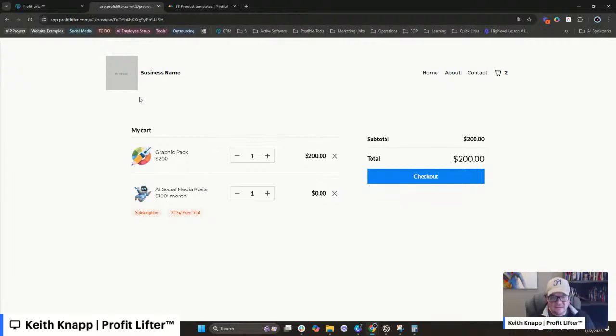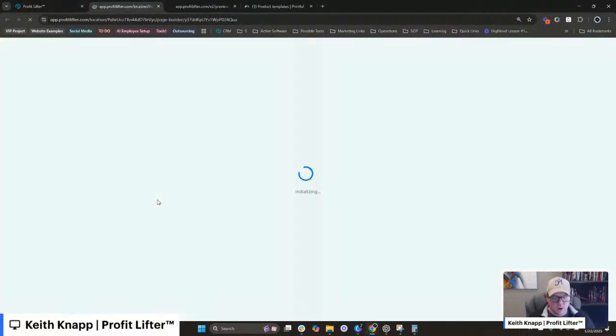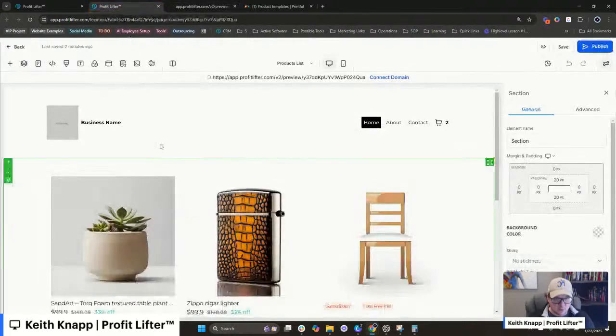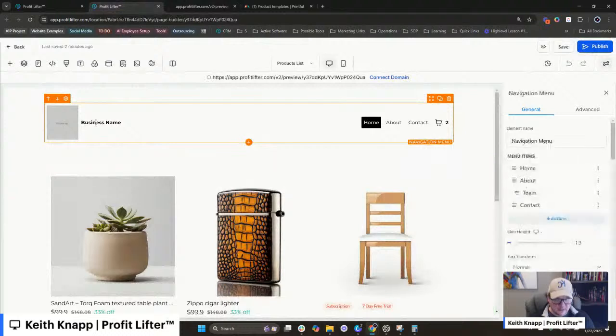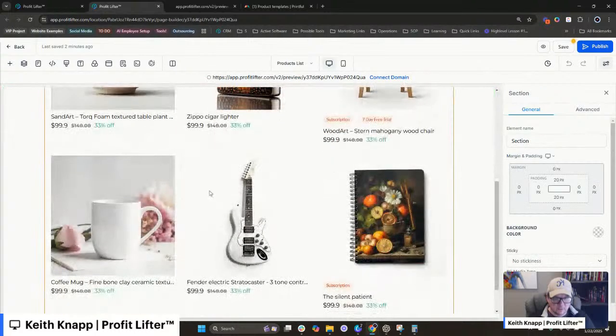But you could see that, after you get this designed, because with these you are going to have full control with your design elements, where you can come in, put your logos in here, set everything up. But it's a legit full-blown e-commerce shop. So you've got your checkout, you've got your order process. You can see here we can come in. Let's just call this Profit Lifter Apparel, just for the giggles.